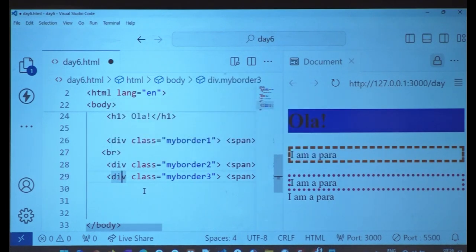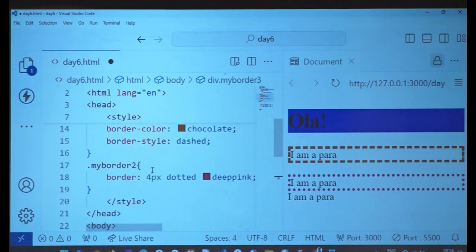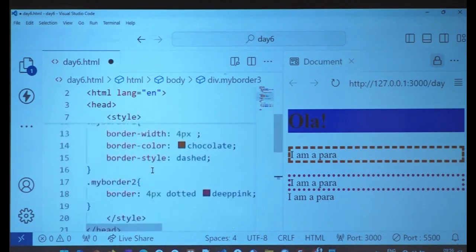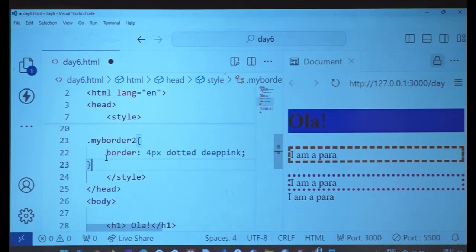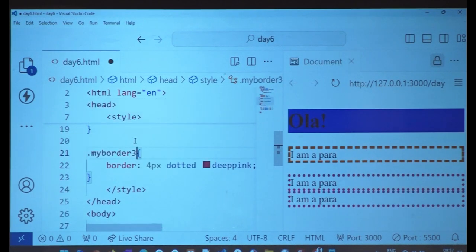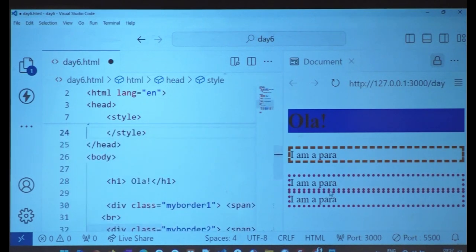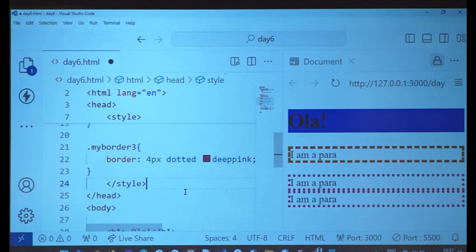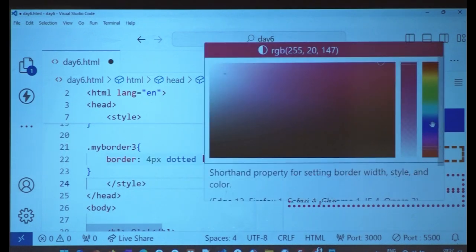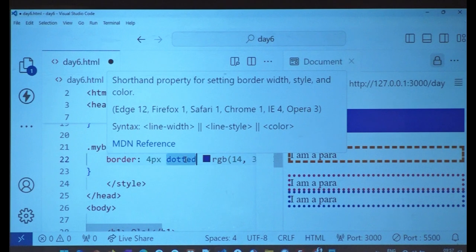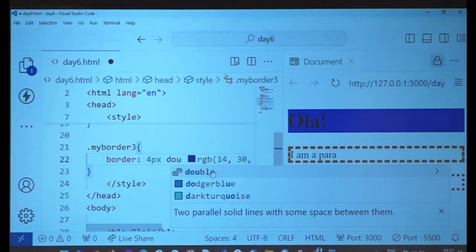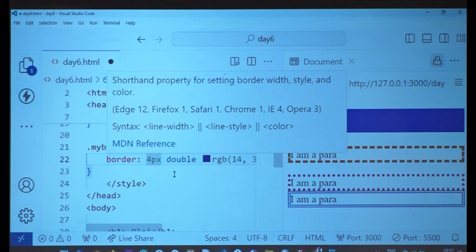But ideally, this is not how it is done. Why am I saying this? So let me go to my border 1, 2, I'll have my border 3, okay? I want spacing between these two. Let me pick some color, blue. Done. Now I don't want it dashed, I want it double. There are different border styles, right?